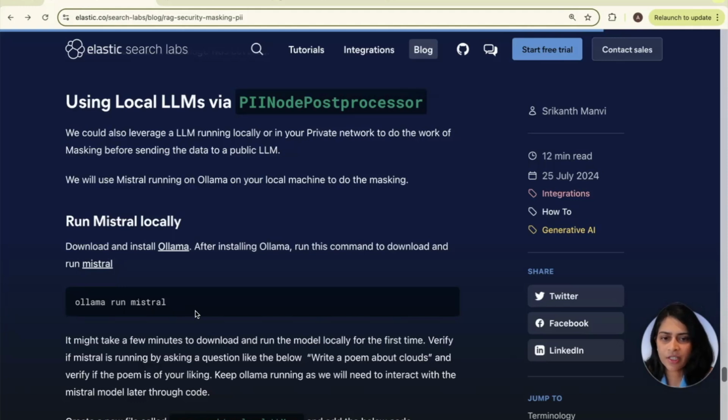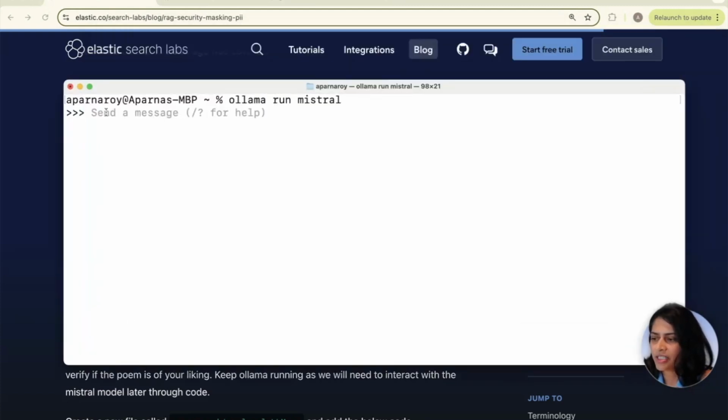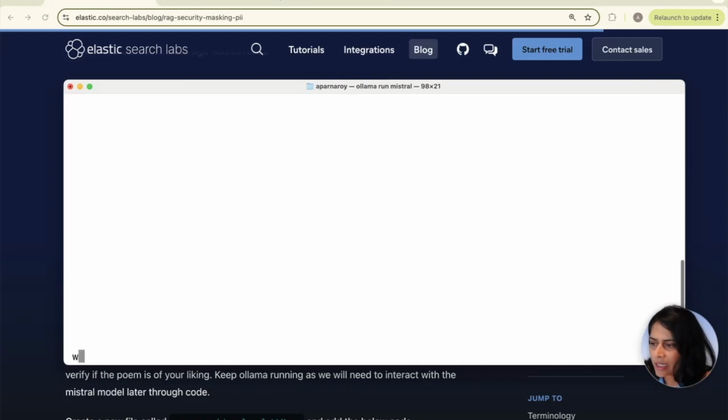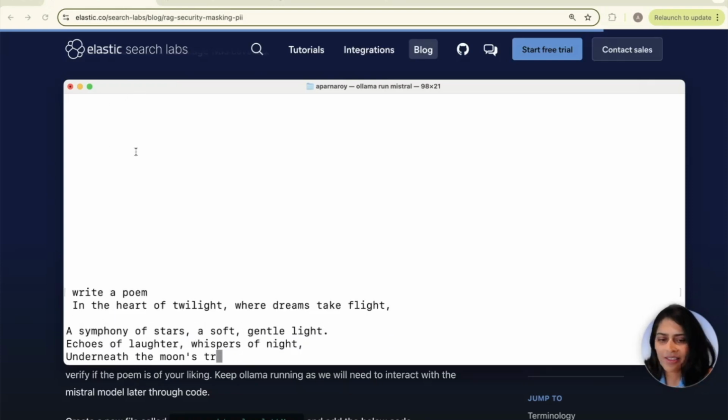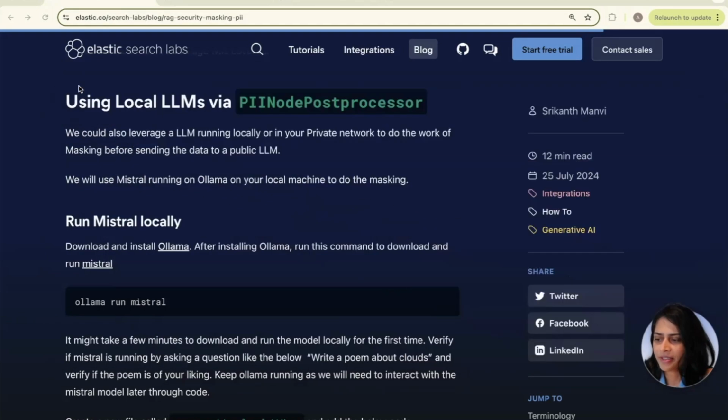It doesn't take very long, but it may take a few minutes if you are downloading and running this model locally for the first time. And once you're done, you can just ask a question. For example, just to test it, you can ask a question like, write a poem about the clouds. And it shows its magic, and you know that it's working fine.